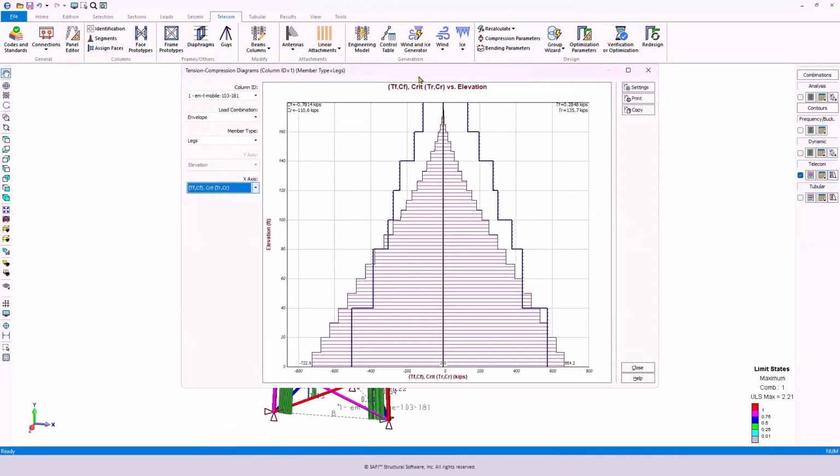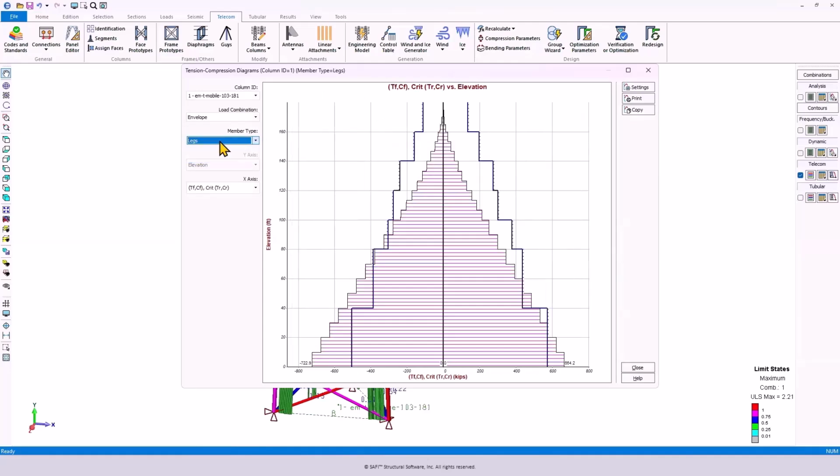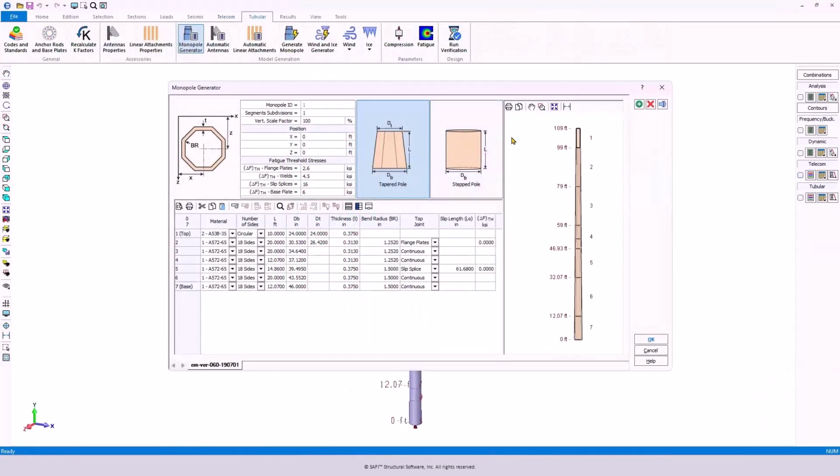Additional tower results are available as well, including tension and compression diagrams broken down by member type, legs, diagonals, and horizontals. That covers the key features for lattice towers. Moving on to monopole towers.